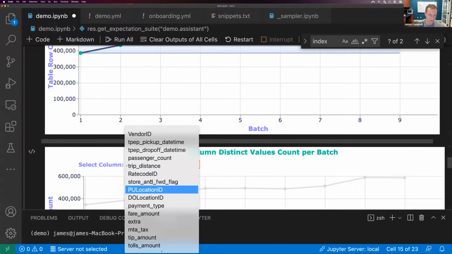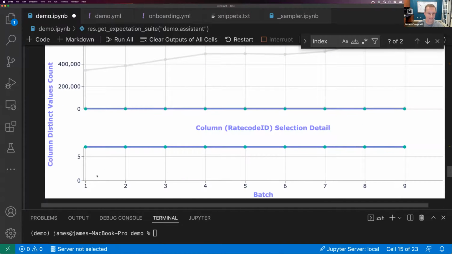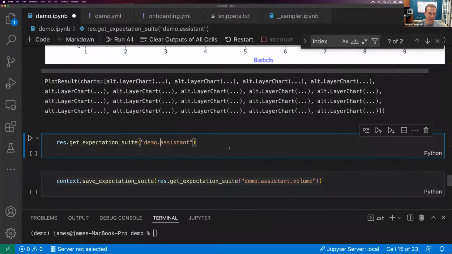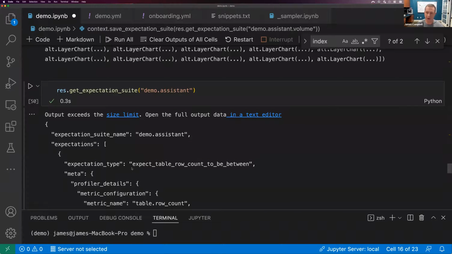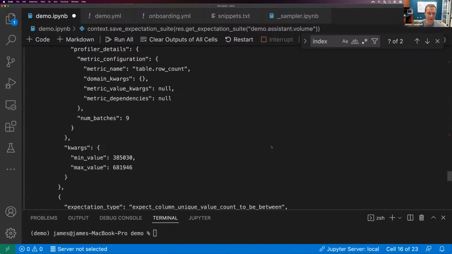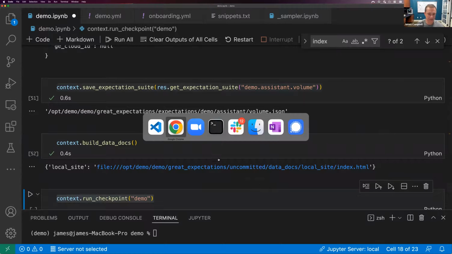Let's see, what's a good one to look at? Like the rate codes, say, and see that, all right, in every single batch, we've seen exactly 6 different rate codes used. Once I've done that, I can get that suite and then just save it directly. So the suite that I get is the assistant's recommendation. Instead of me doing all that exploratory work, if I just ask the assistant to recommend some expectations, what would it do? Let me save that and just rerun the data docs.